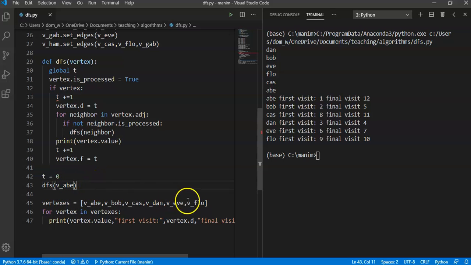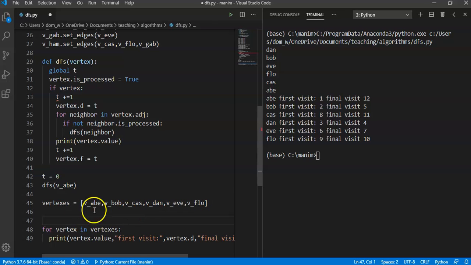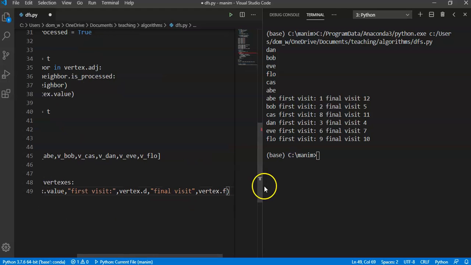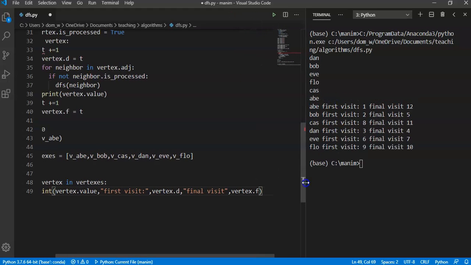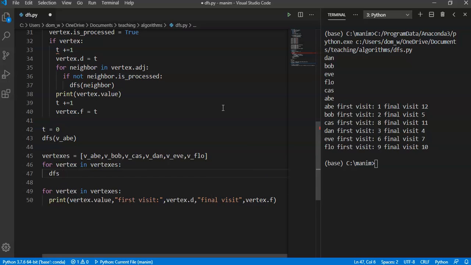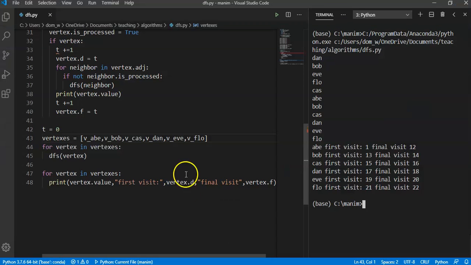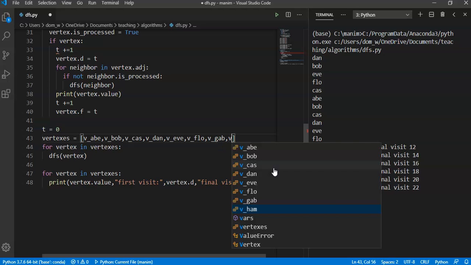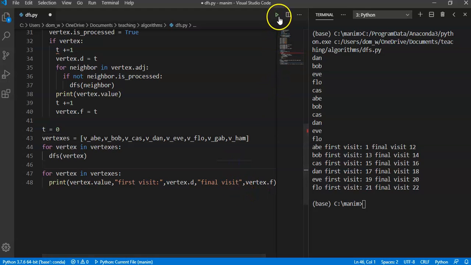Okay. To do that, we already have created a list of vertices, and we are going to call each vertex in that list. Now, we don't need to call this outside of the list anymore. Additionally, we need to add those two vertices we've just put within our list of vertices, and they are vgab and vham. And now we're going to execute our code.